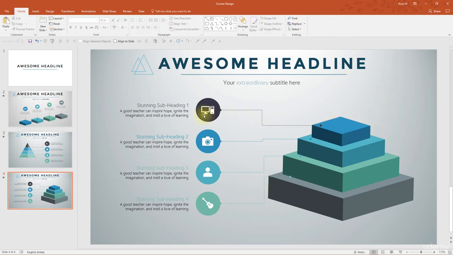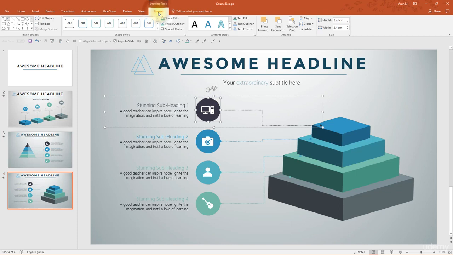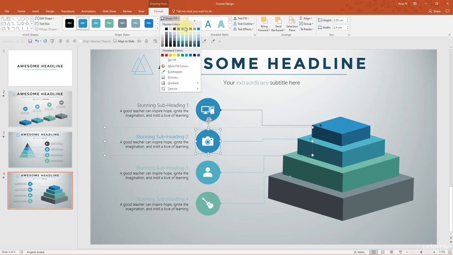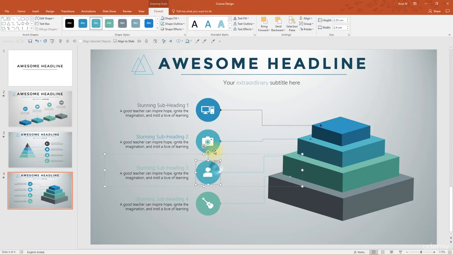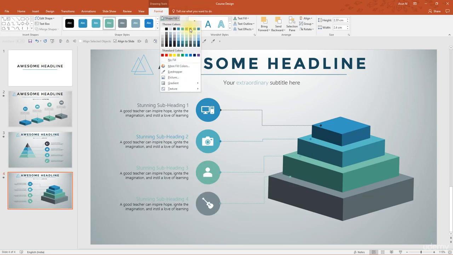Also, you could see there is a slight difference in the color combination of this circle, the subheading, and then the shapes. So let us change the color of this circle and the heading. Choose the circle, go to Drawing Tools Format tab and change the shape fill to this blue. For the second one, change the shape fill to this blue. For the third, change the shape fill to the green. And for the fourth, change the shape fill to this teal accent.